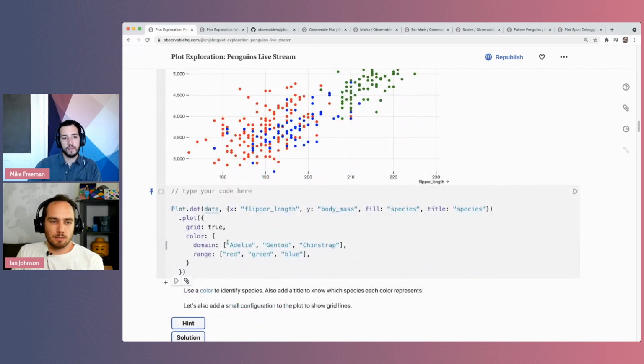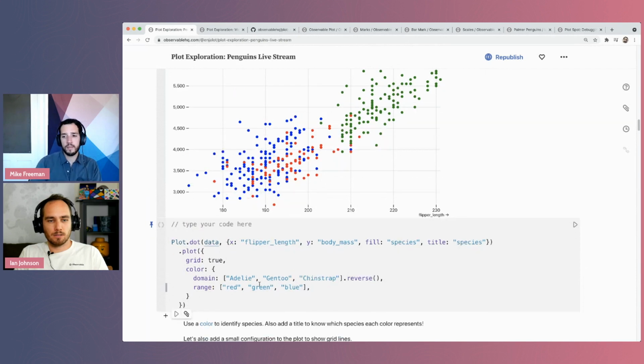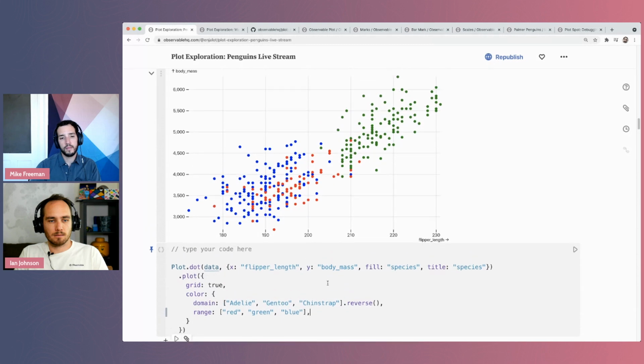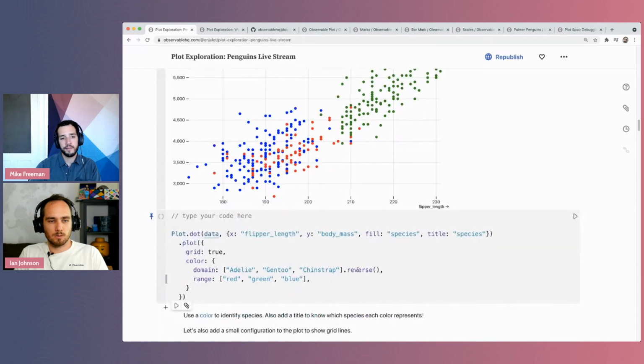If you change the order of this, like I could reverse this array, if I change the order of the domain and keep the range the same, then the colors are going to be different, right? So now the chinstrap isn't that. I don't remember, but it should just be the opposite order of this.